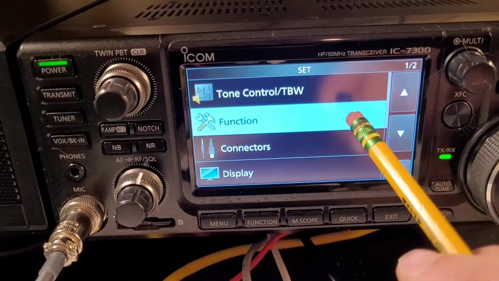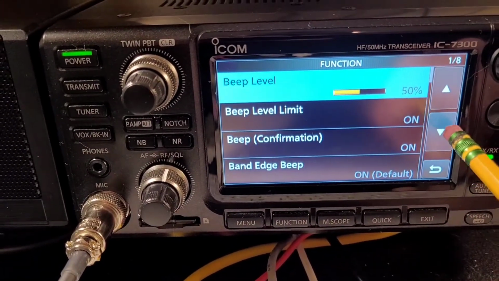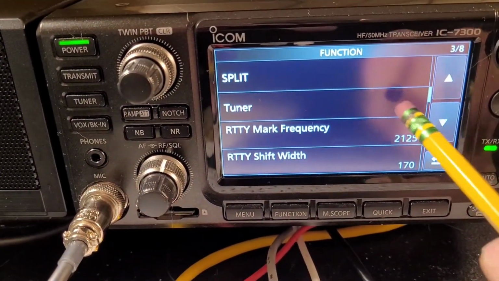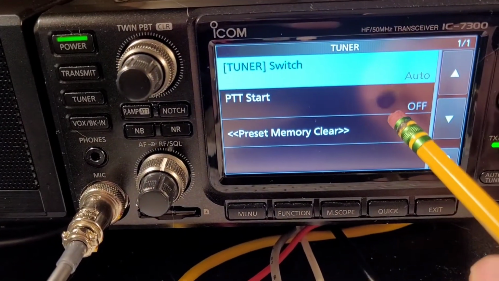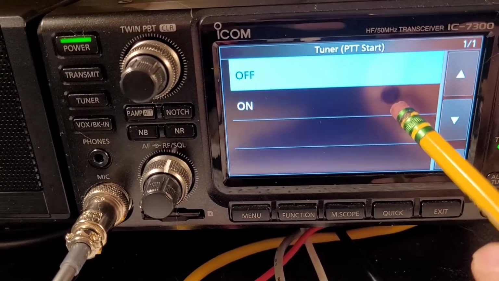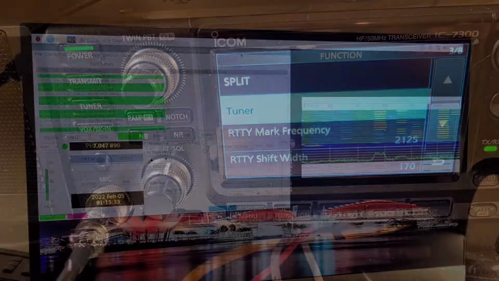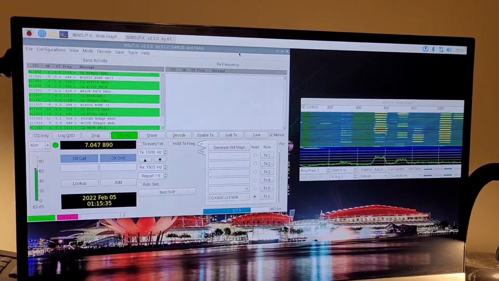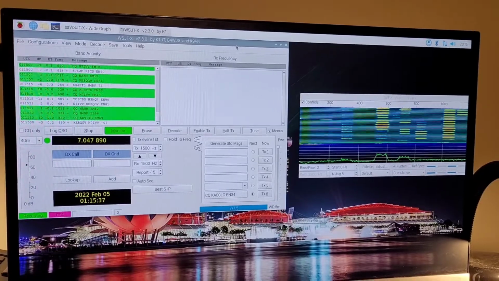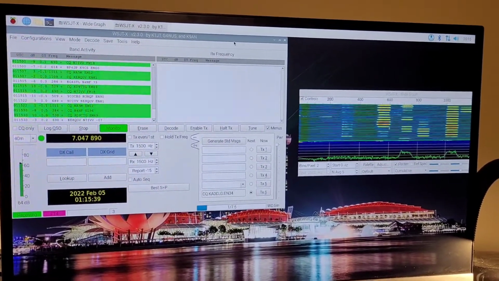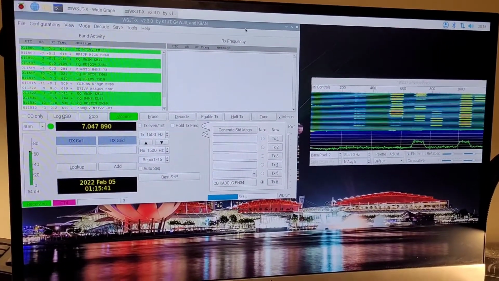And here's another one in the function. Click that. Go down to tuner, PTT start, on, bam. Okay, got it to work. Those settings on the radio, I don't know if they're necessary, but I was watching a video of a guy that did all that, and I did it, and it worked.